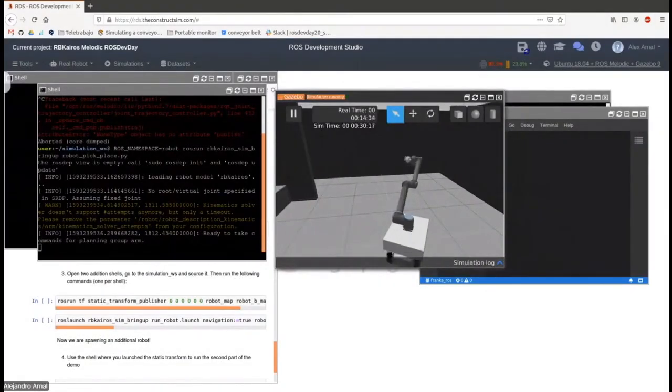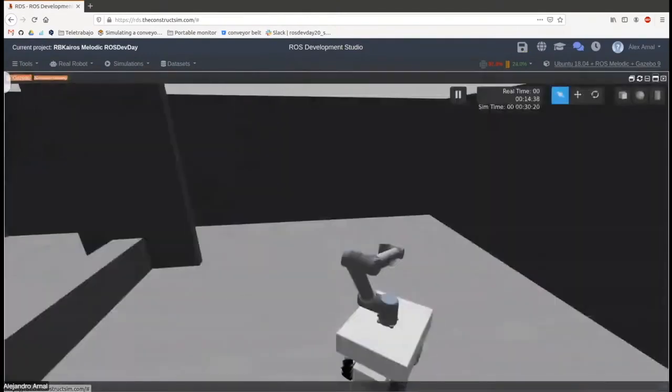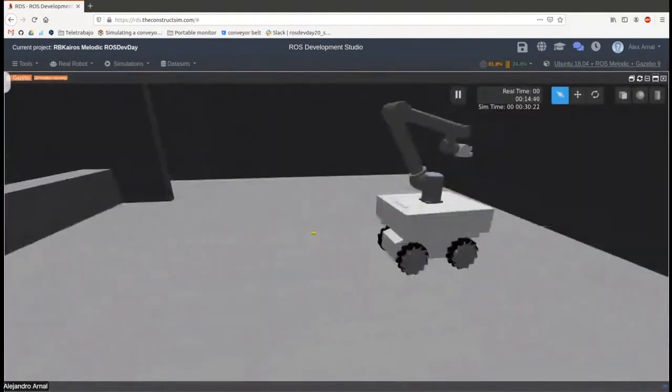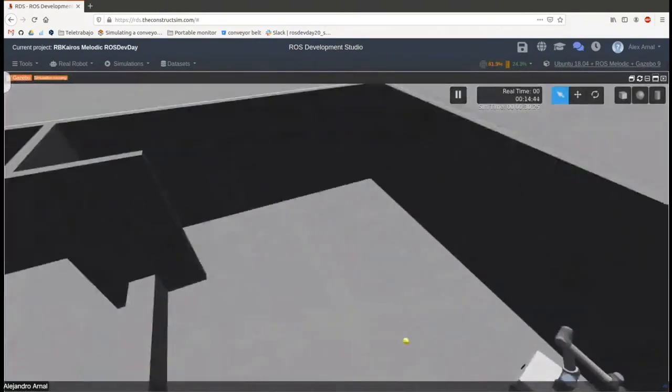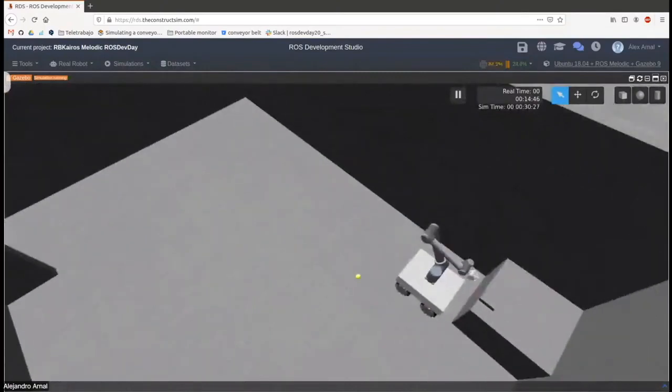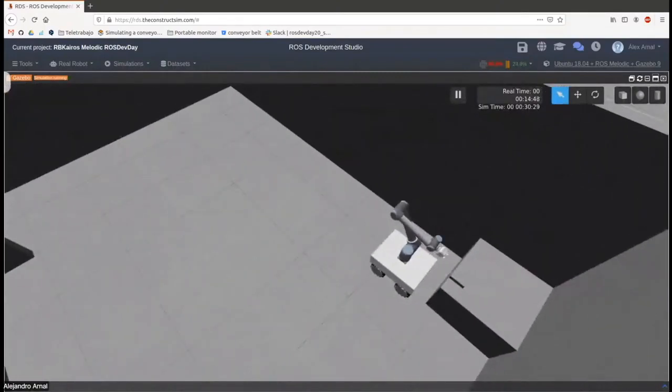Okay, now we can see how the robot is moving. The script will set the arm to a home position, pose the base in the pick position, and then will command the arm to pick the object.